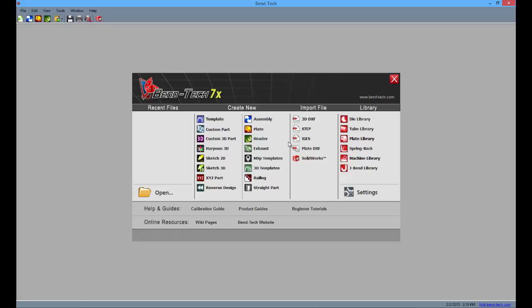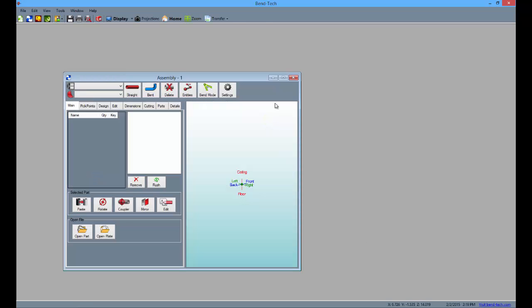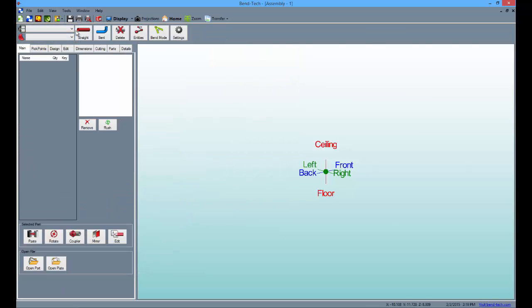Start by opening the Bentech software and selecting the Assembly Designer. From here, maximize the screen and select the material and die from their respective lists. In this tutorial, it doesn't matter what you choose since we're focusing on the panel feature only.